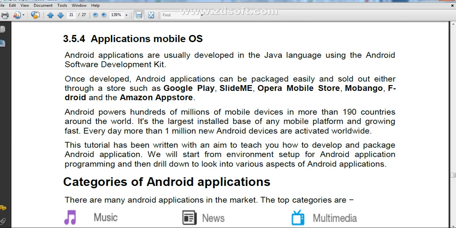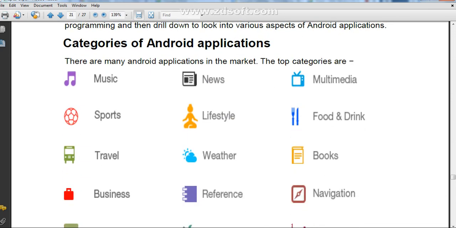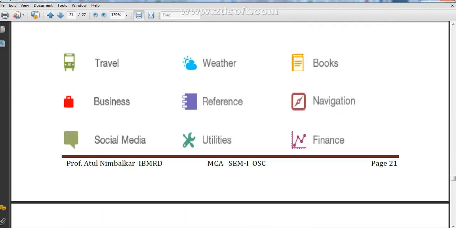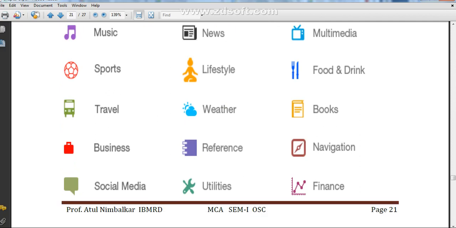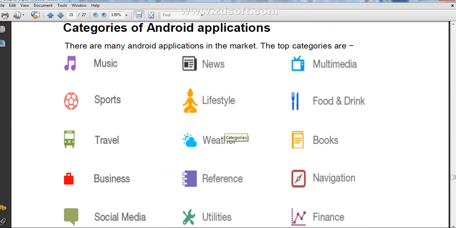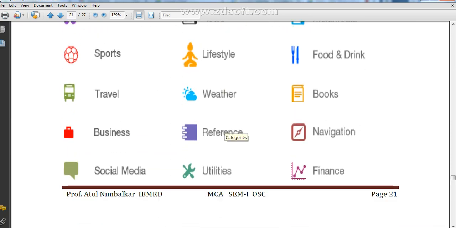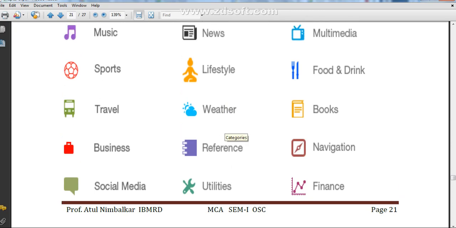Then we have seen the different applications: music, news, multimedia. It supports different applications: reference, business, finance, utilities, sports, lifestyle, food and drinks.